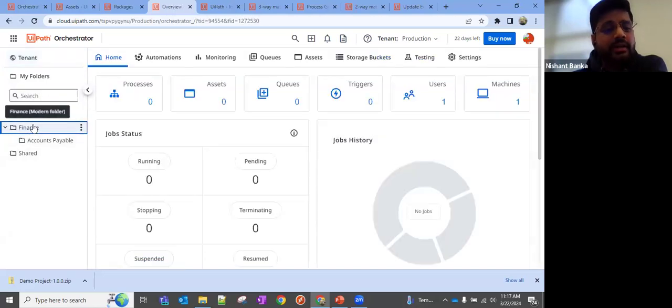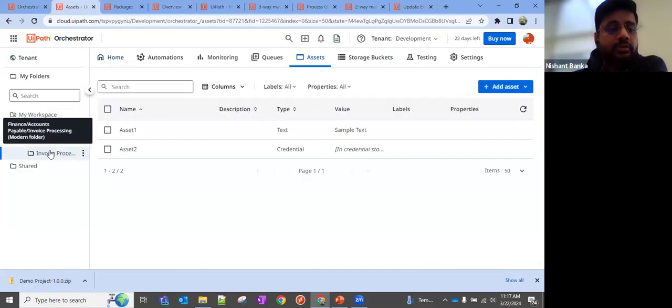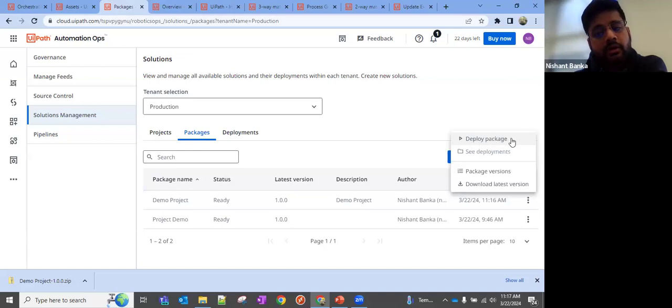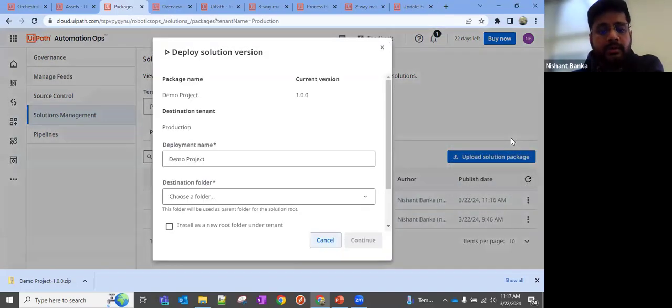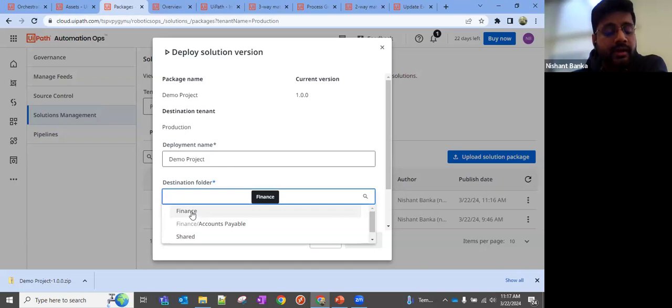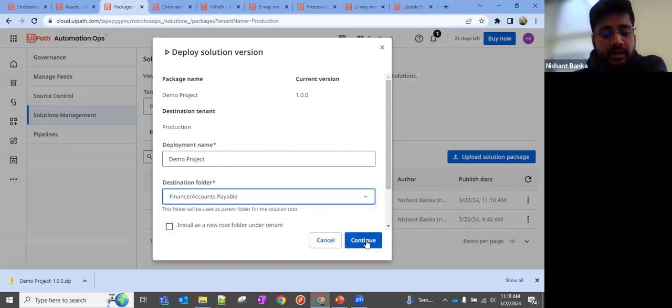So I have already created a folder called finance and an accounts payable subfolder. What this is going to do is it's going to add an invoice processing folder in the accounts payable subfolder over here. So since we have this already, let me come here and we click on the deploy package option. Here it's going to ask me what my destination folder is. Since I don't want it in the finance folder, I want it in the accounts payable subfolder, I will select this and I'll click on continue.